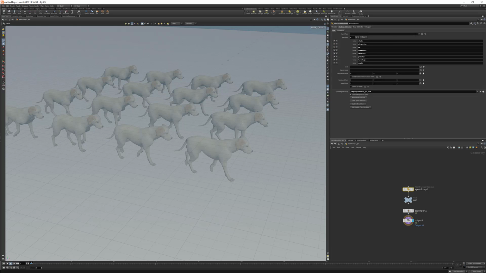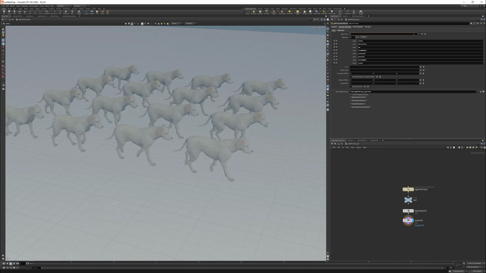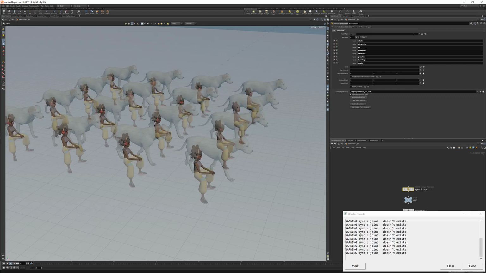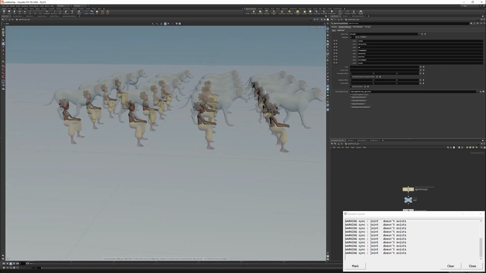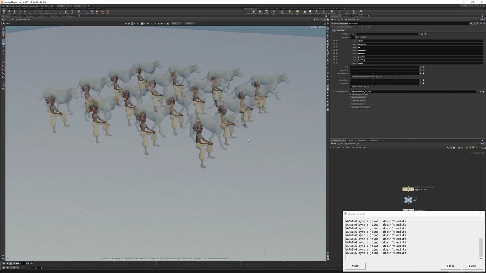For the clip reader, I'm going to select ride. Okay. And in the sync, I'm going to say Mixamo. And now we have the character already placed in the scene.